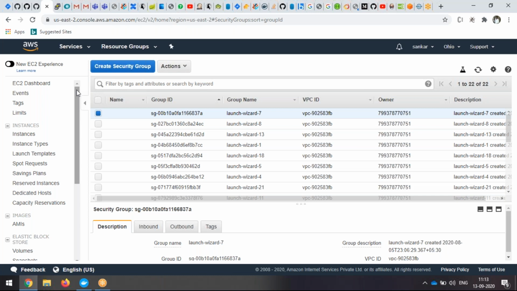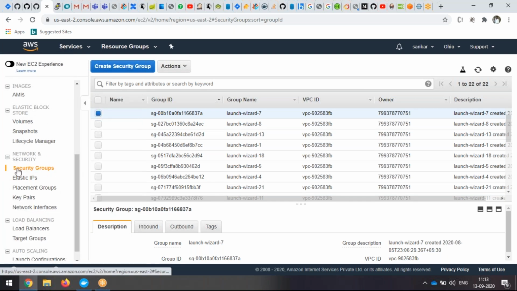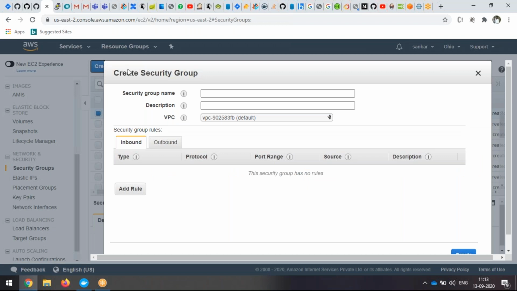Right. So now here, I am going to create the security group upfront. So now I'll go to security group, then create a security group. Now here you can give the security group name, web server security group. Right. So it allows port 80 and 22, suppose.